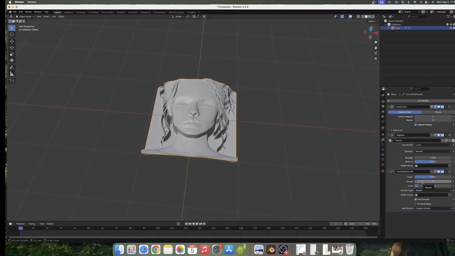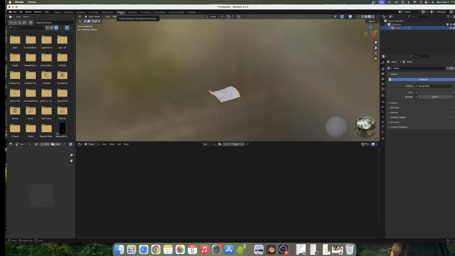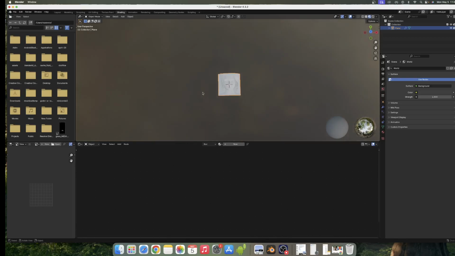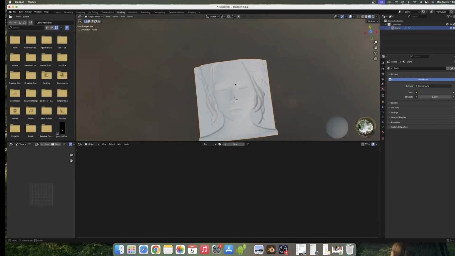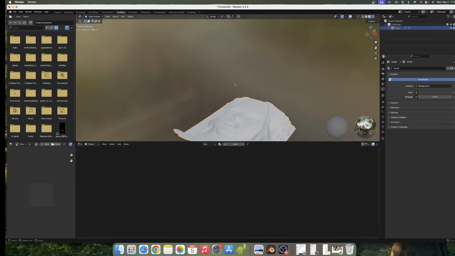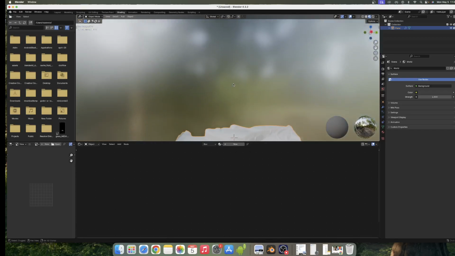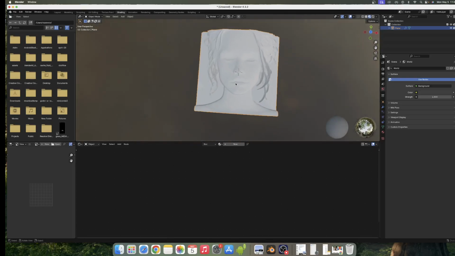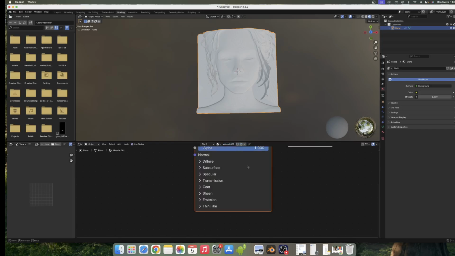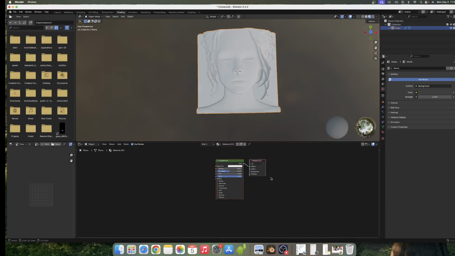So now I'm going to go to my shading. If I click on my shading, I bring this up here. As you see, it looks a lot better than where we started off, and we got the depth to it that we need. Now I'm going to go to where it says new. I click on new and it gives me these nodes right here. Now we want to add the textures to it.